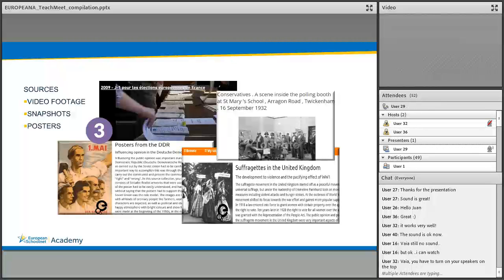For instance, some examples of this evidence are video footage from election processes held in France, snapshots from polling booths in the United Kingdom, and learning from the struggle and suffering of the suffragettes in the United Kingdom at the beginning of the 20th century. Also, the posters from the DDR and Communist China show that it's not just the message of the poster that can influence people's opinion, but also the illustration or the painting style.